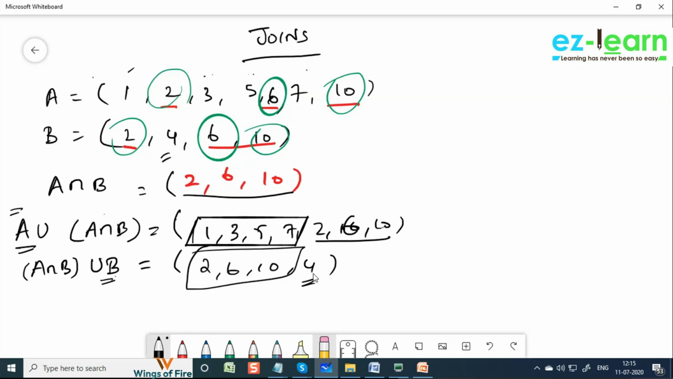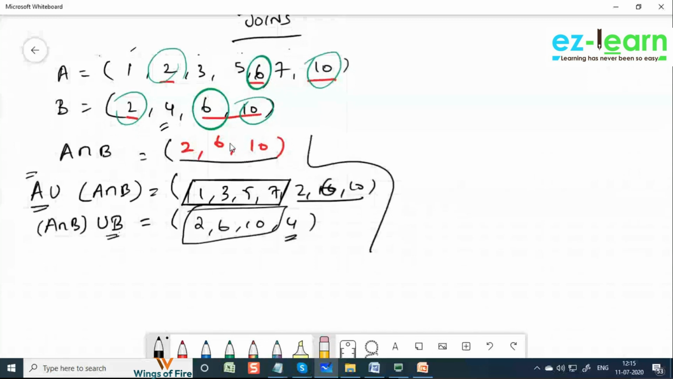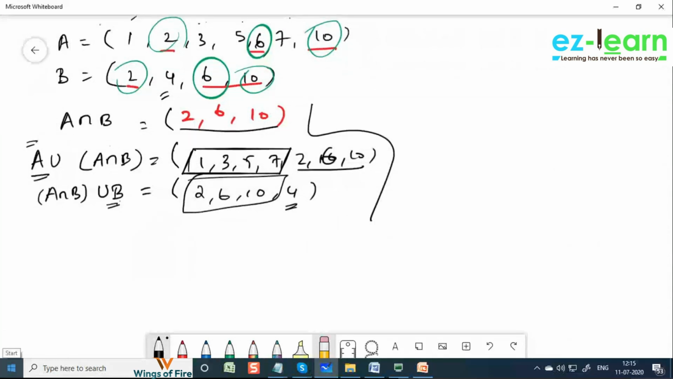Okay, now let's see the difficult one. It's a little different formula. It's not a real formula. If there's a formula like this, what will be the answer? 1, 2, 3, 4, 5, 6, 7, 10.